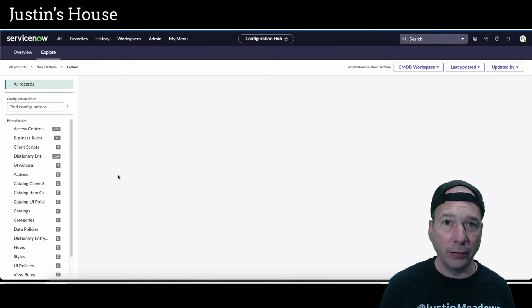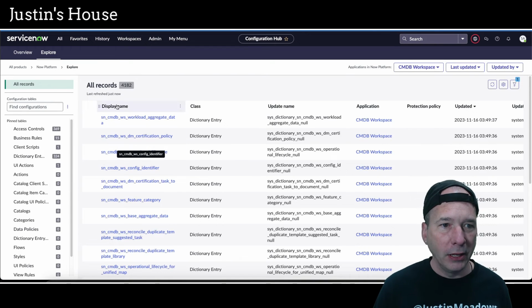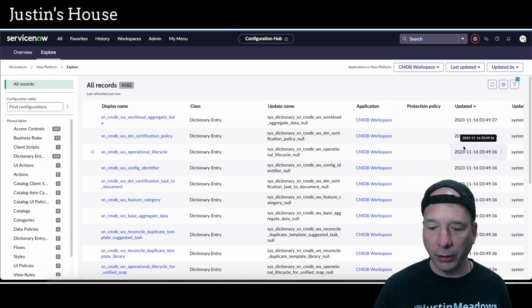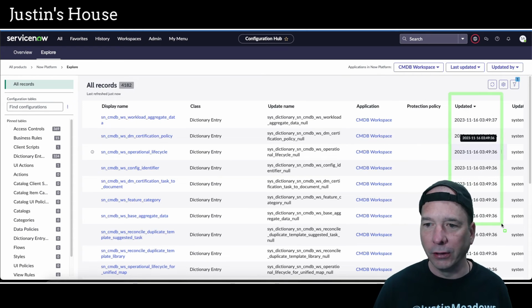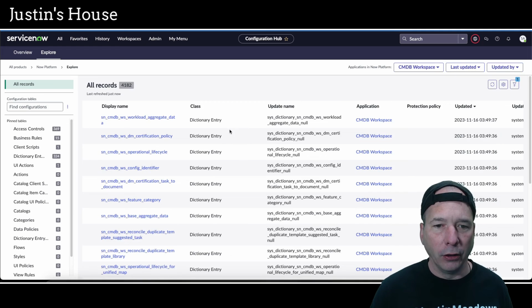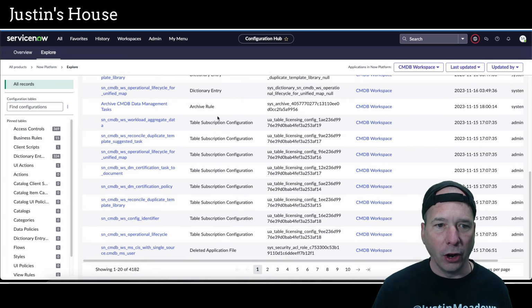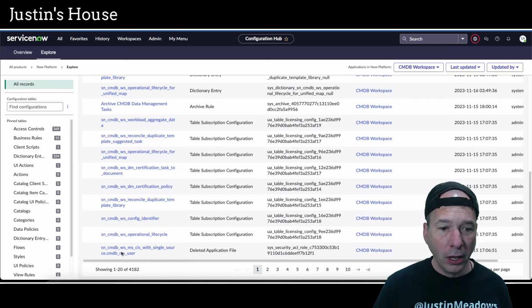So this got updated last night when I did my updates. And now it's sorting by everything that got updated. And you can see even the date, 11/16. All this stuff got updated. Dictionary entries, an archive rule got added, some table subscription configurations, a deleted application file. There we go. So that happened last night.